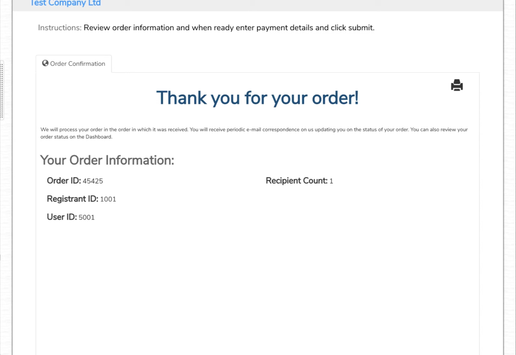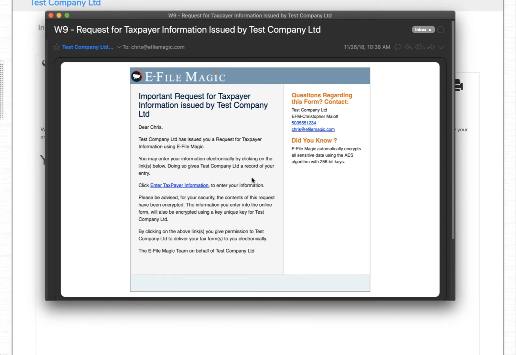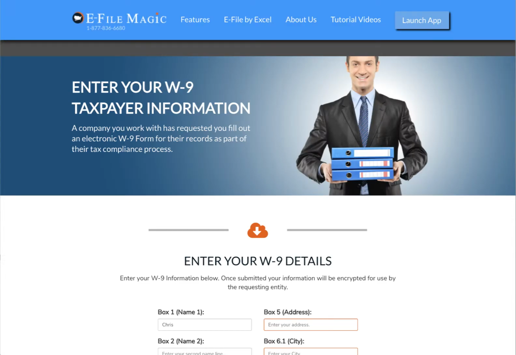Okay, it looks like we've received this particular email. So this is what the email is going to look like. You'll notice that it indicates important request for taxpayer information issued by Test Company Ltd. So if I was the recipient, at this point I would go ahead and select Enter Taxpayer Information, and that is going to open a new tab.